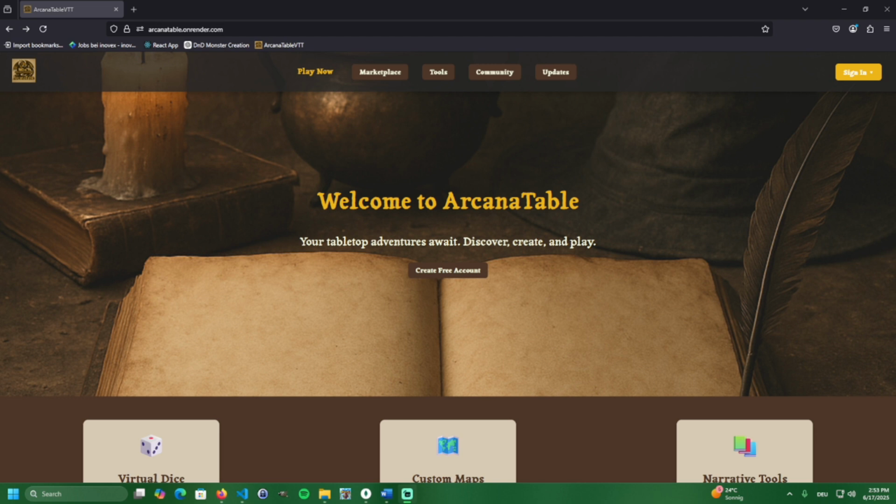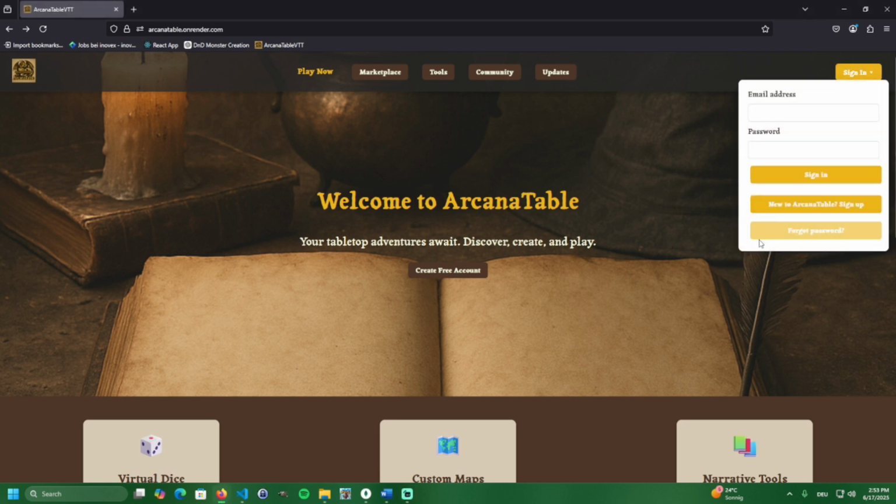So, what ArcanaTable does, it is full of custom maps. You can upload tokens, initiative tracking, Fog of War is coming. We're hosting right now on Render, so my backend takes a little bit of time to load up, but as it's doing that, we created the front end with React, with Vite, and we're using Konva for canvas rendering.